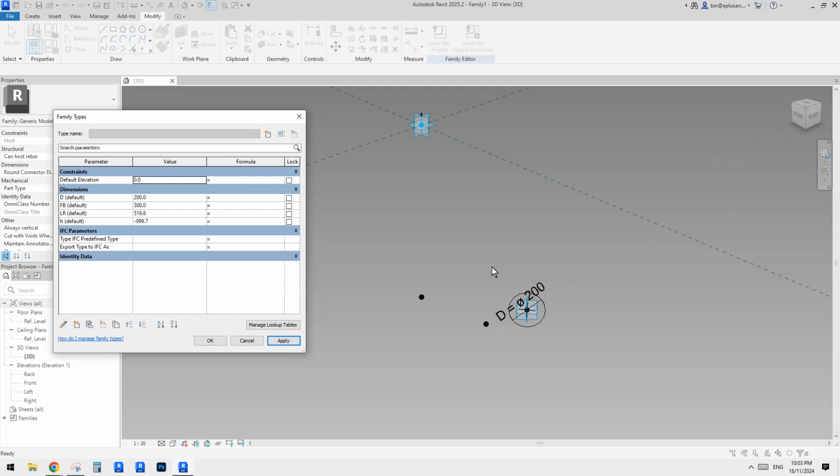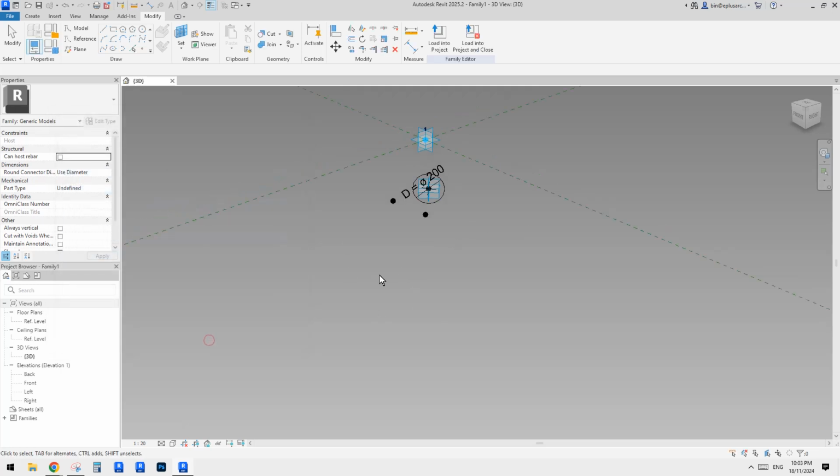So yeah, front and back, left and right, for example, negative 300. Apply, it goes the other way. So H will be the vertical offset. If negative 500 for example, it will go up, right? And this is it.